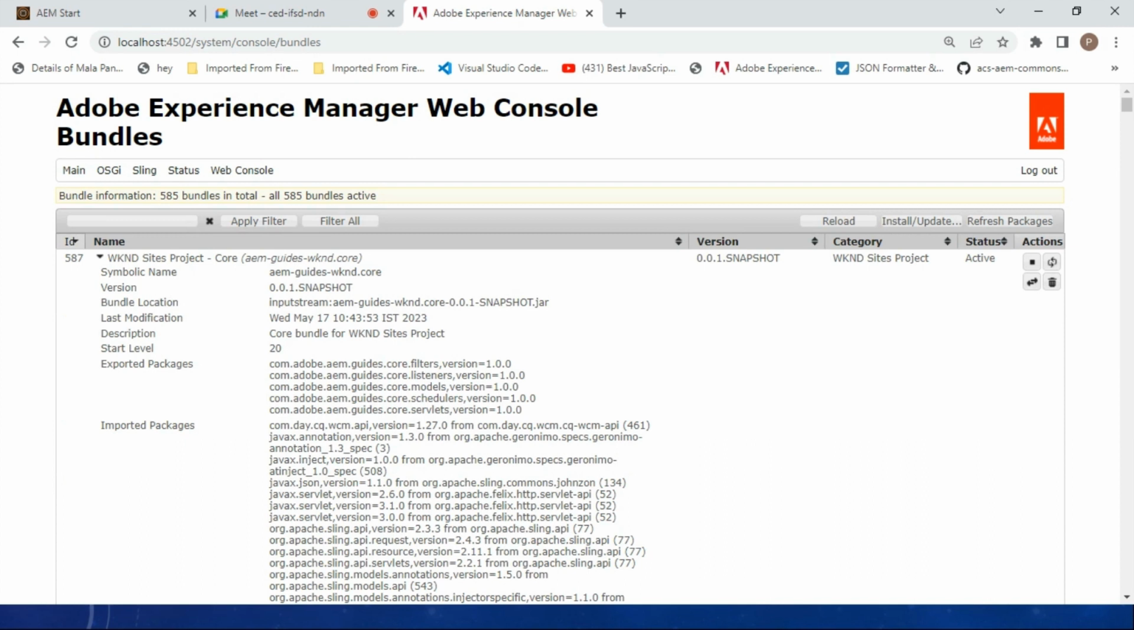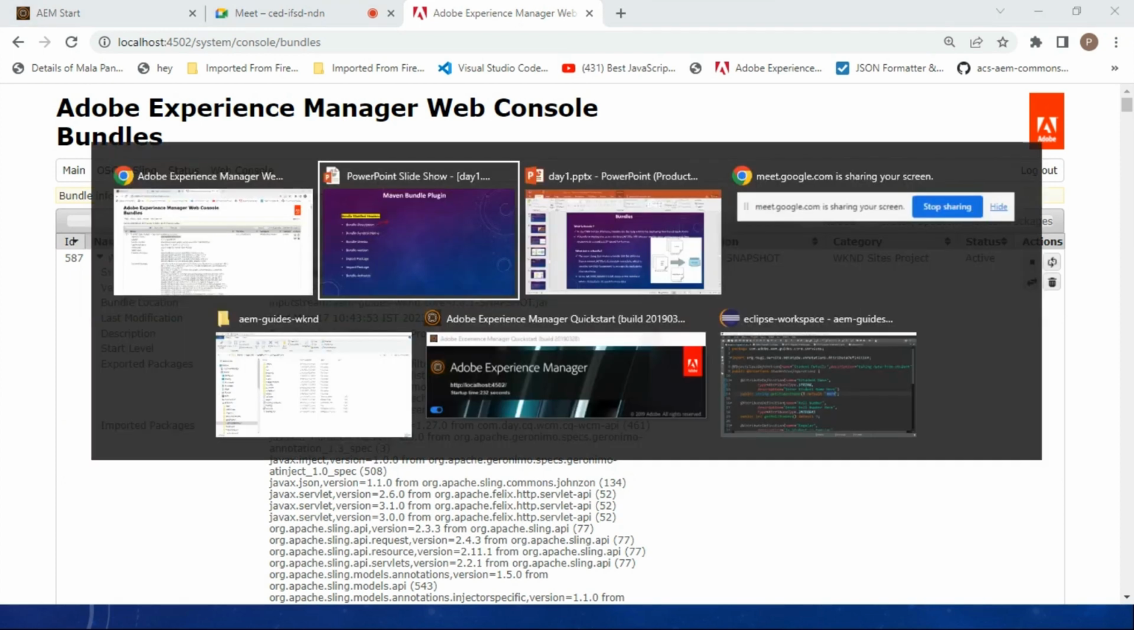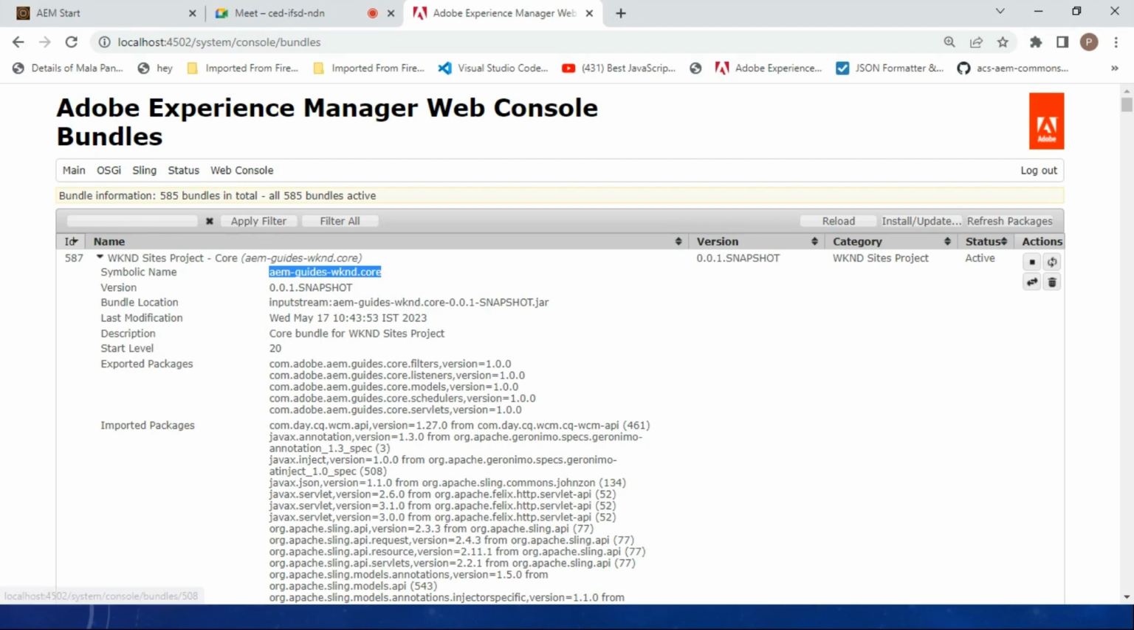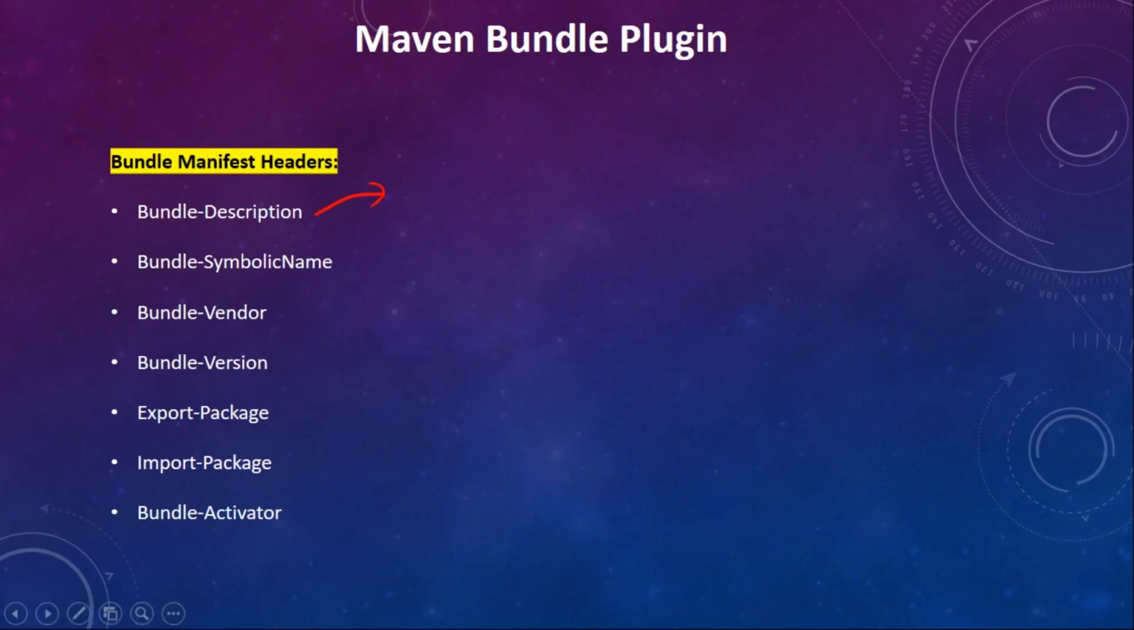So here you see we have a symbolic name. Symbolic name means nothing but your package name or your bundle name. So this one is your bundle name, and you see the same thing here. This is the symbolic name. After that we have a description, which provides some information to your bundle.